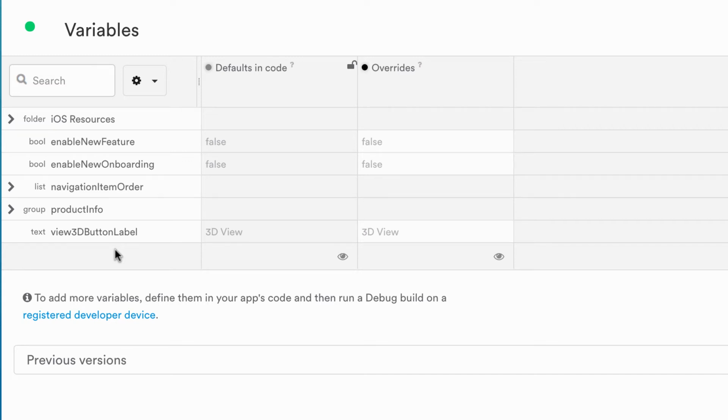Once a variable has been defined in your app, you can run your app on a registered test device and sync those new variables over to Leanplum. And once those variables are in Leanplum, you'll have the ability to change their values without having to go through App Store resubmissions.